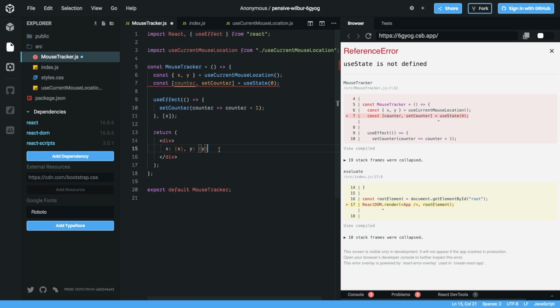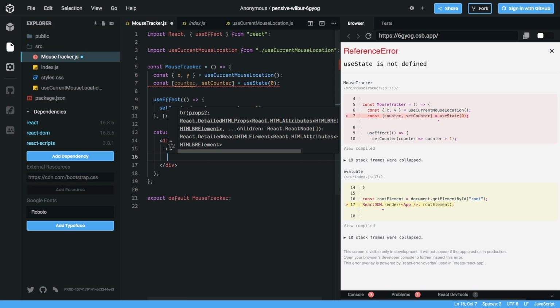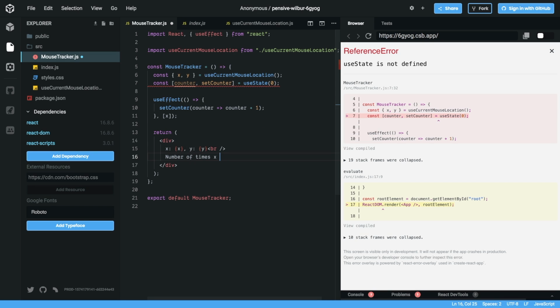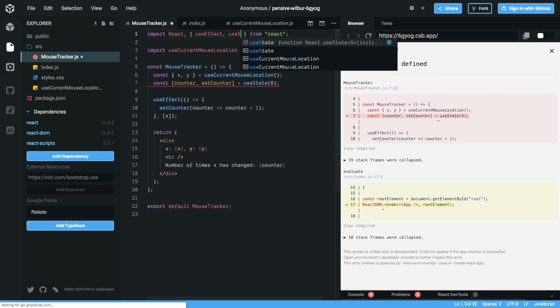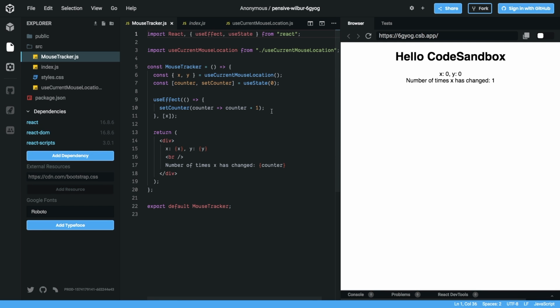So now that we've done that, we can also add that here. So number of times x has changed, and then we could set that inside of the counter. So now we are using that, and let me add useEffect. Let me add useState in here as well. So now we are using that, and if we try to move across the page up and down very, very carefully, you'll notice that the x stays the same, but then when we change that, then that changes as well. So then this allows for a lot of extensibility even upon existing custom hooks.